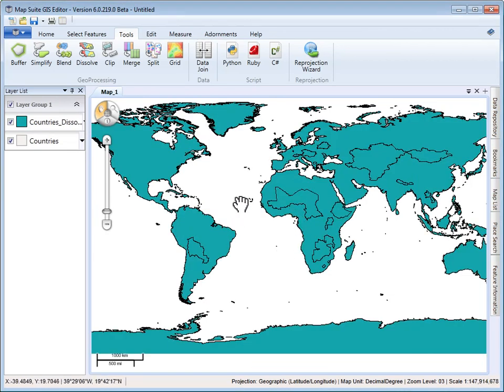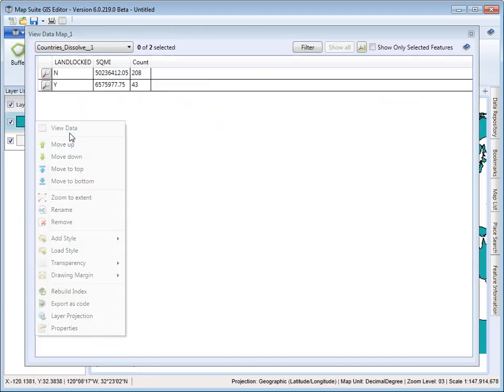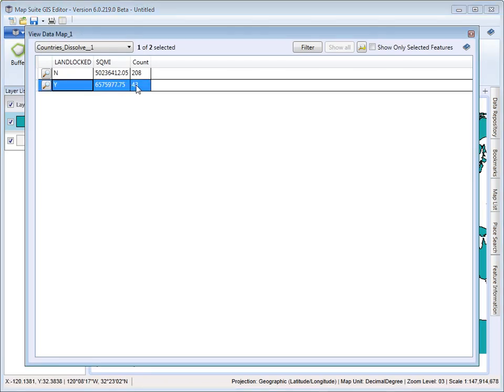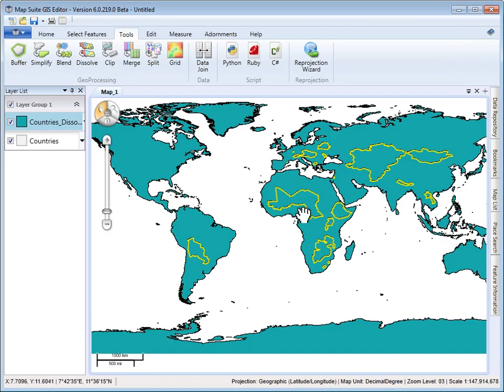And now you can see we've got a new layer, and we've only got a few different features. So if we actually view the data on this, you can see we only got two features in this. One, countries with landlocked of no, and one feature with countries landlocked of yes. And this one's made up of 208 countries with a total of that many square miles. The landlocked yes is only 43 countries with a total of that many square miles. So if you highlight one of them, you can see now just the landlocked countries are displayed, and they're all merged together as one single feature.